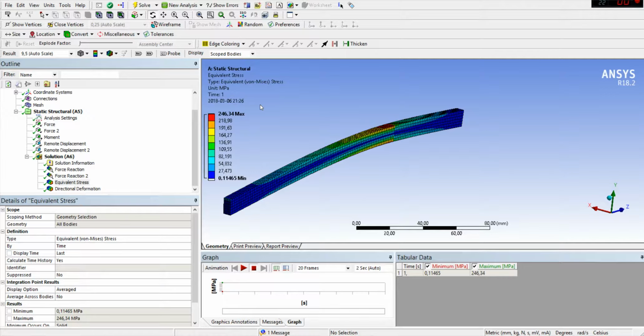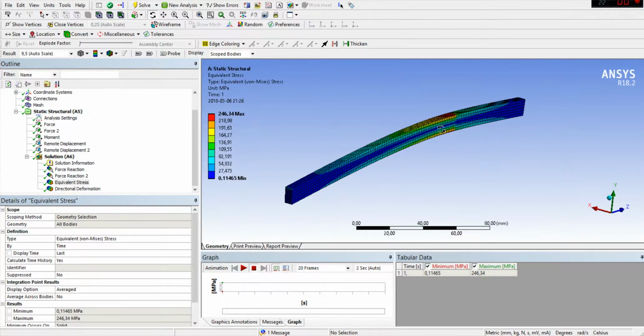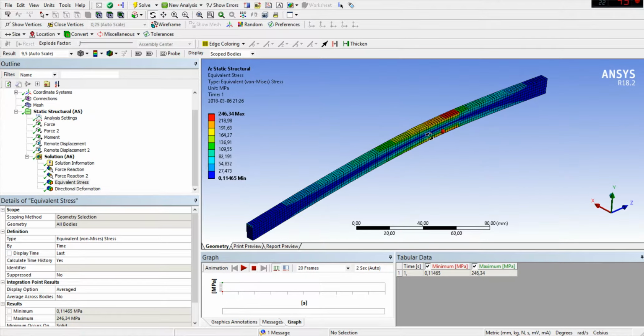As the conclusion of this video, I would like to say that a simulation in which the results differ by less than 5% in relation to the calculations, we can treat as a very good simulation, which is our example. So that's all for this video.